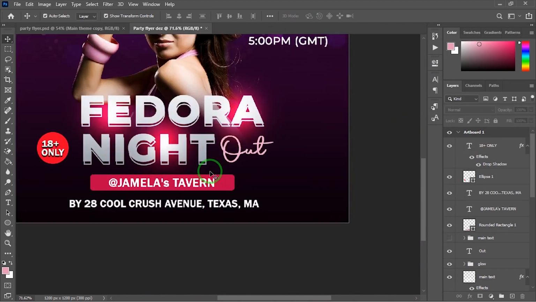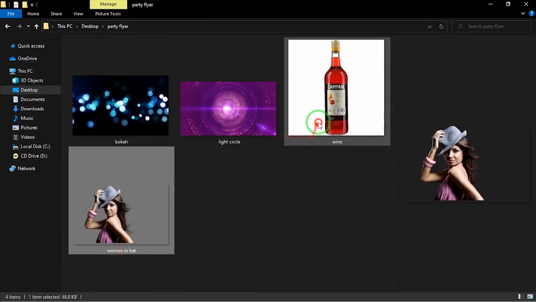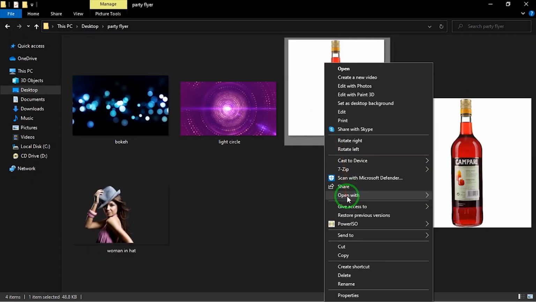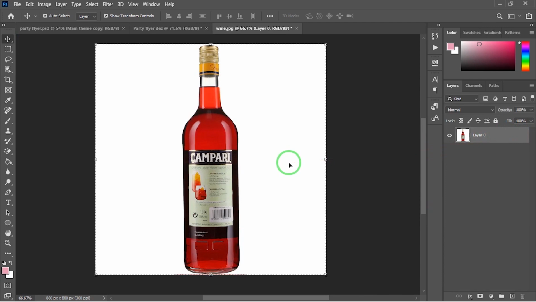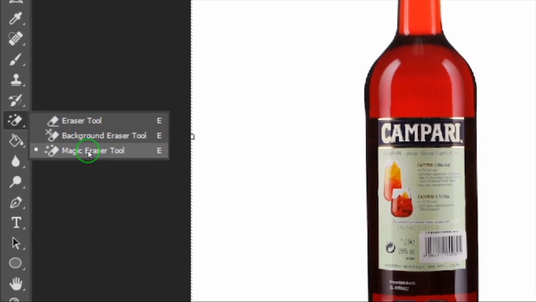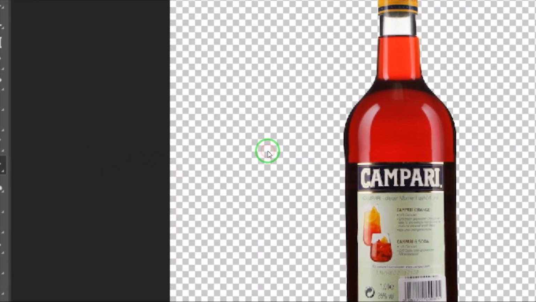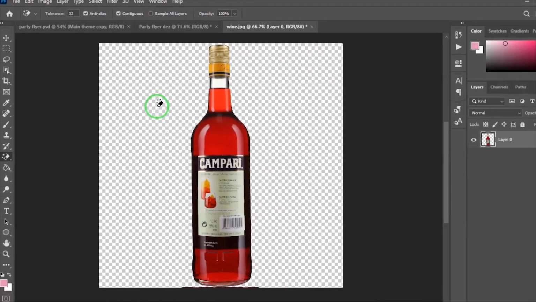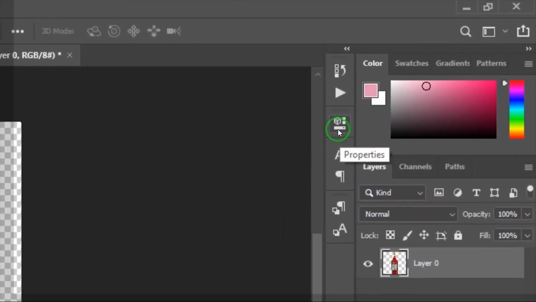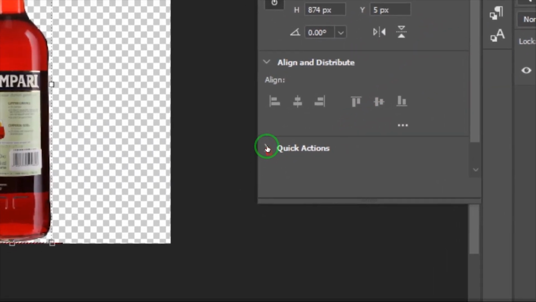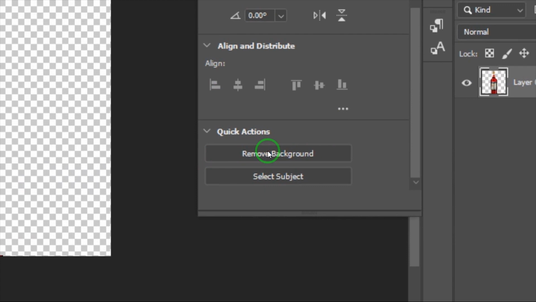Then I'm going to bring in this image of the wine. I'm going to right click and say open in Photoshop. First of all, I'm going to get rid of the white background. To do that, I go to my eraser tool right here, take your magic eraser, and then you click on the image to get rid of the background. If you are using Photoshop 2020 and above, you can also remove the background by coming to your properties panel right here, going to quick actions, and using remove background. So that's a pro tip if you're using Photoshop 2020.